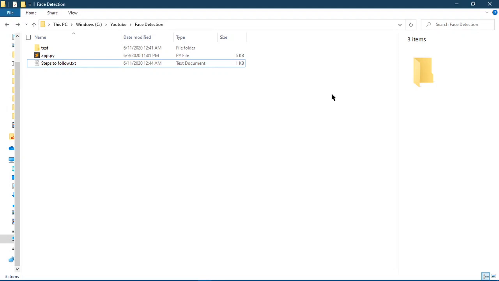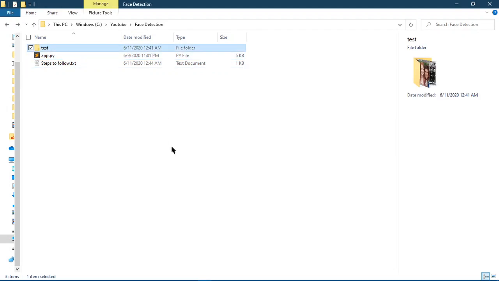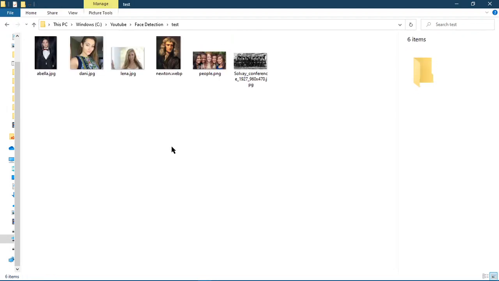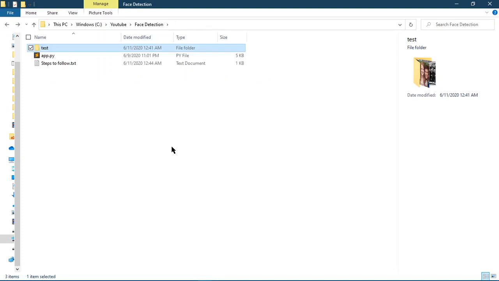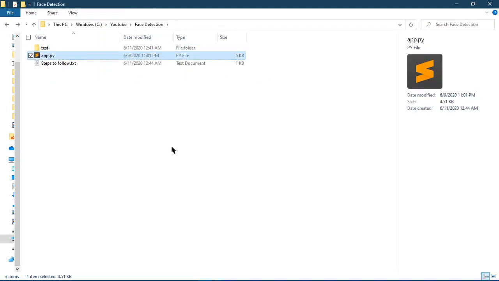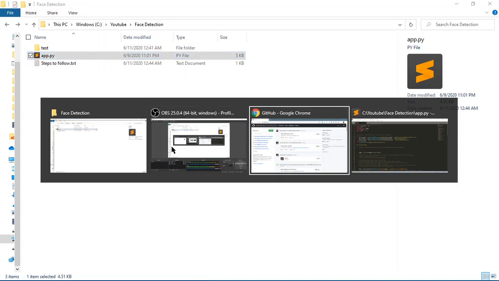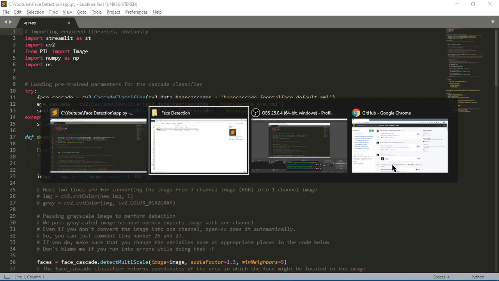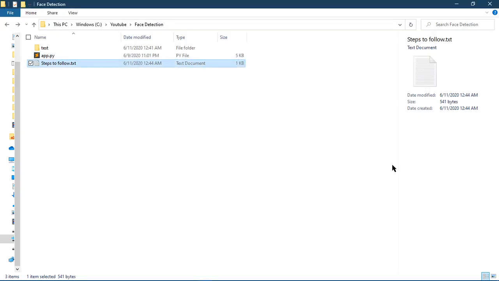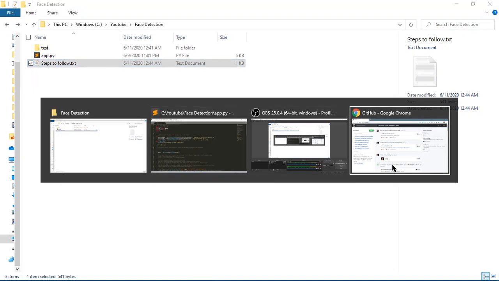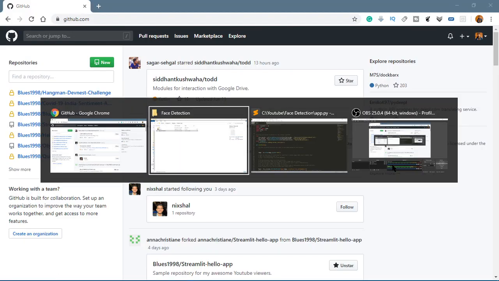So to start with, you can see that I have three things here. The first one is a test folder in which I have the images, the pictures on which I would be trying face detection. Then I have the Python code with the face detection code, obviously. And then I have the steps to follow txt as always. So let's get started. Let me first show you what it's going to look like once you're done with it.